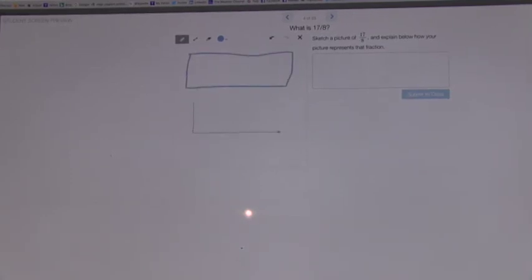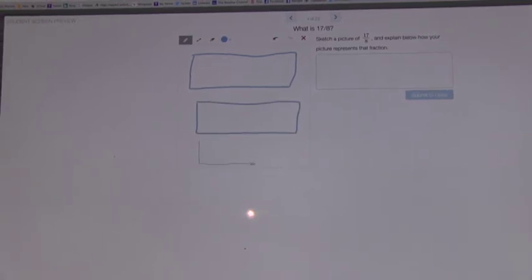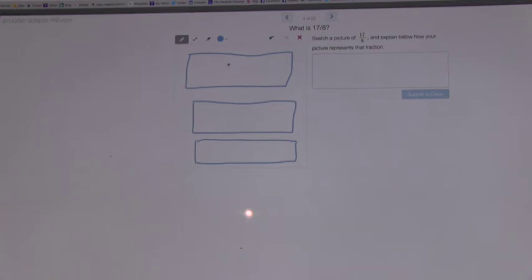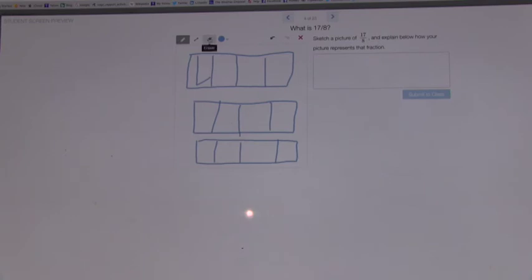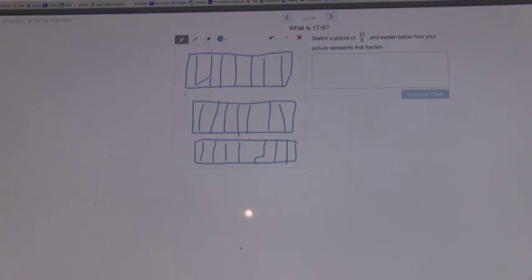What is 17/8? Sketch a picture of 17/8 below and explain how your picture represents that fraction. Well, let's see. This time you might need to draw more than 1. So we can divide each of them into halves, divide each of them into 4ths. It doesn't have to be perfect. This is it divided into 8ths.